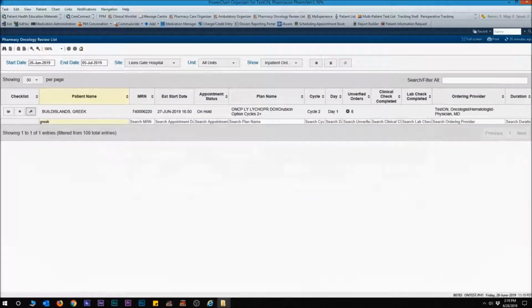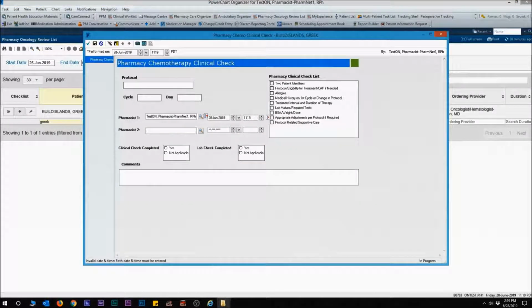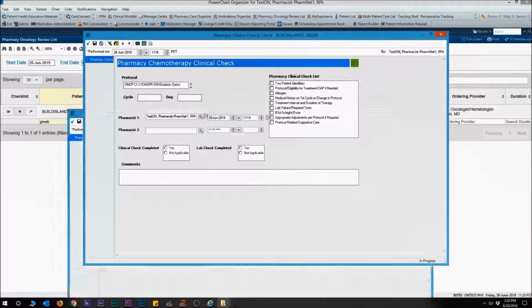Before we document on the Power Form, I'm going to copy the plan name and then open the form. And this is the Power Form. We'll paste the name that we just copied into the protocol name field. And we also want to make sure that we have the cycle number and day number input properly, as this is how it ties back to the M page.